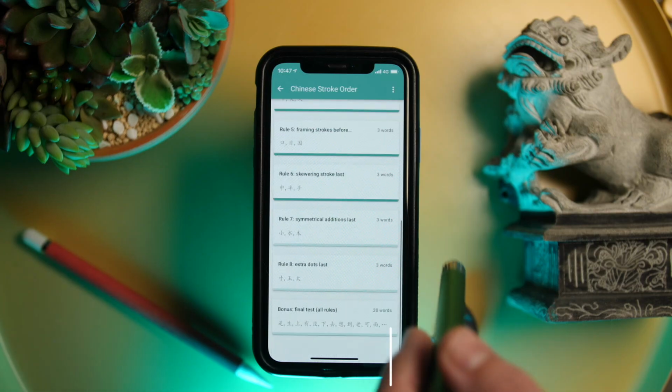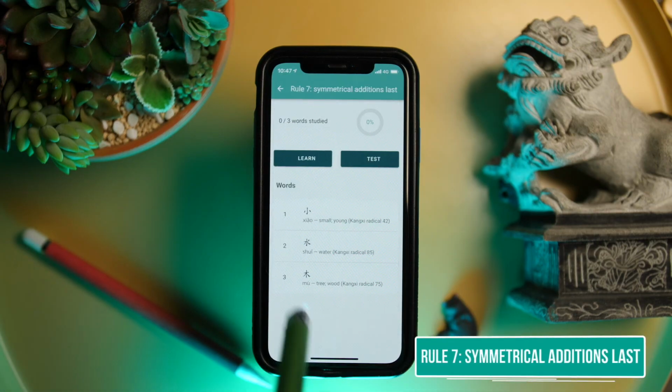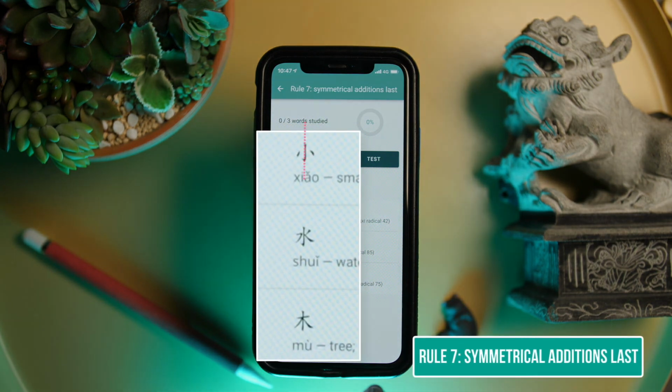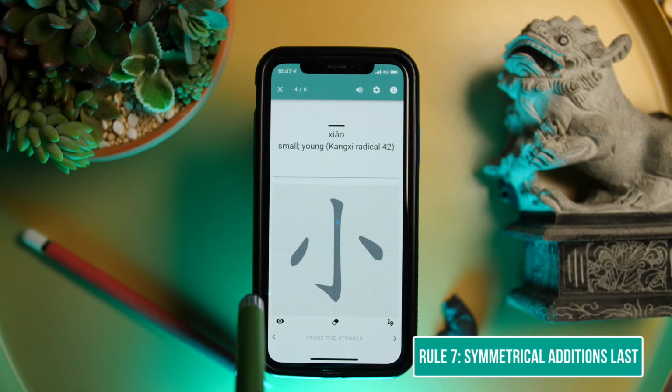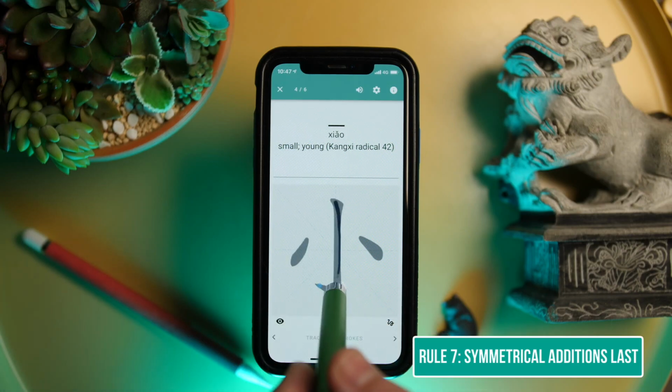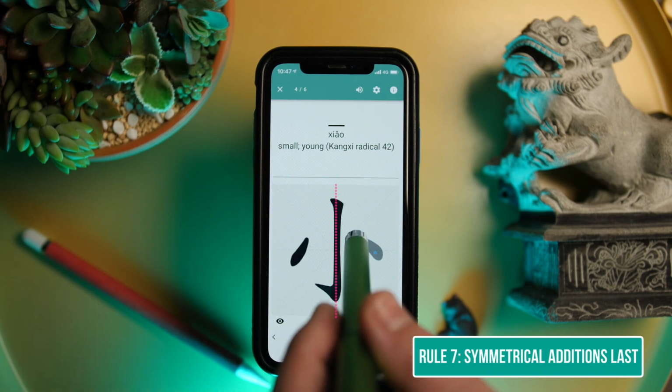Rule number 7, symmetrical additions last. Take a look at these 3 characters. They all have some element of symmetry. First, we begin with a central stroke, then we move from left to right, finishing off with the symmetrical addition last. So with small, 小, we start in the middle and end with the final symmetrical addition.